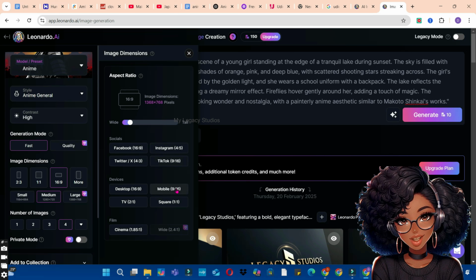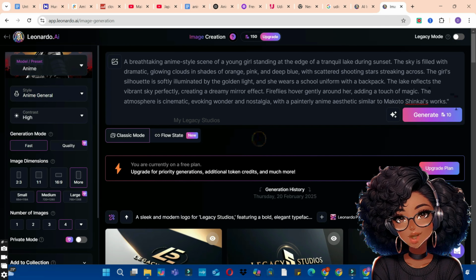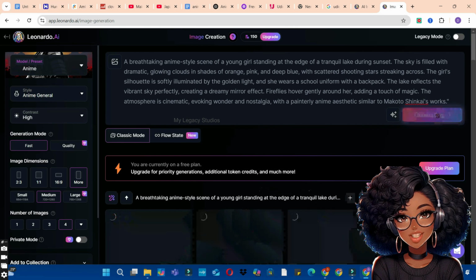So you can choose the 9:16 aspect ratio, which is for reels or shorts. So click on that, then click on the number of images you want at a go. We are going to go with 4. Then click on the generate button to generate your image.